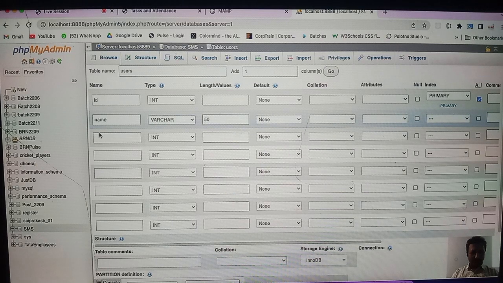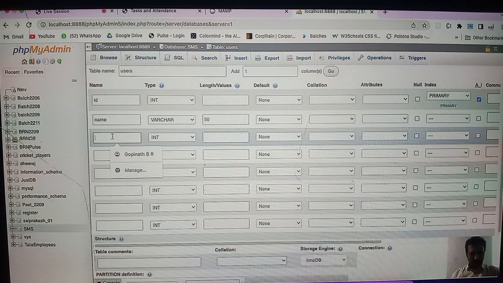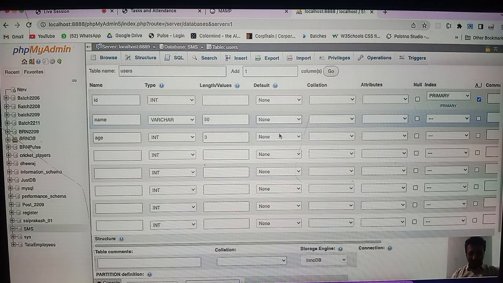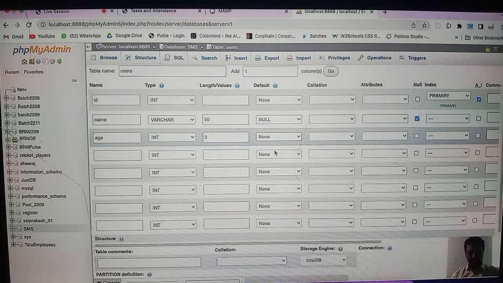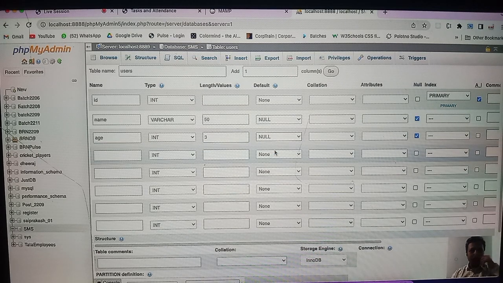Then after name, age. Age can be a number, integer, length 3. Up to 999 it supports. But anyway, we have to restrict it from the client side. If the user types 999, our JavaScript code should say invalid age. We should restrict it. The default value you want, I'm saying null. If not given anything, let it be null. Null means nothing.